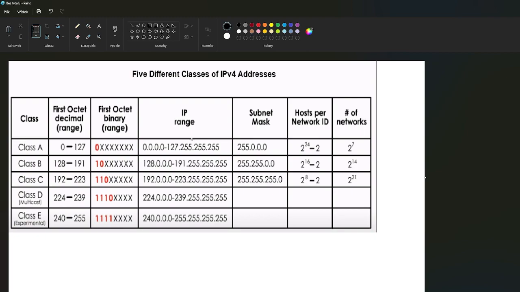Now, this is basically the amount of hosts, clients or end devices you can have on the network. Class A is the biggest one. As you can see, there are millions of devices you can put on there. You can put as many as you want.